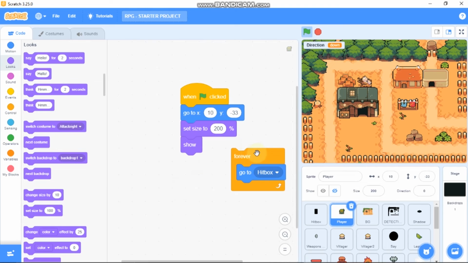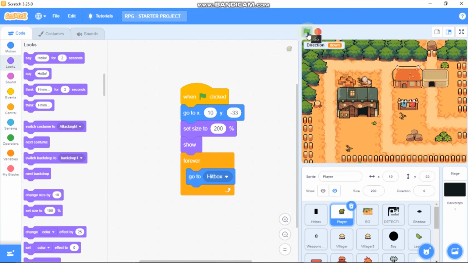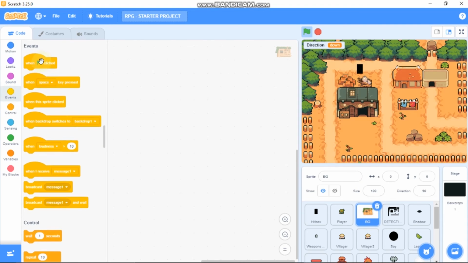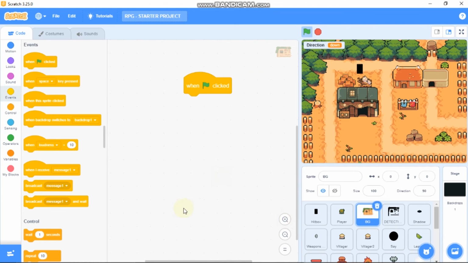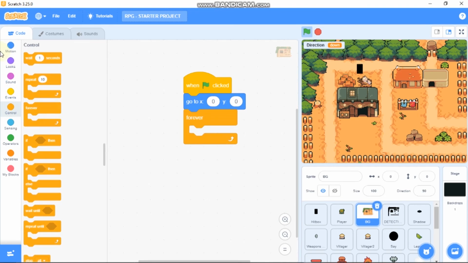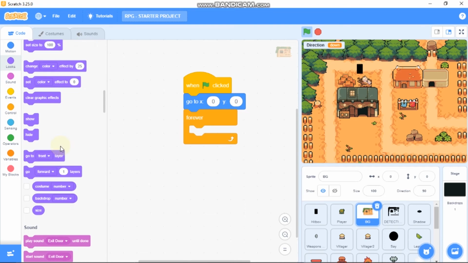Let's just drag these player blocks together. And now I can see we got detection, so we cannot hit the fence and we got a small delay. So our detection is working. And now click on this BG sprite. When green flag clicked, go to X 0, Y 0 and forever go to back layer.